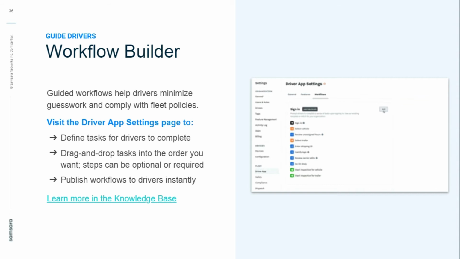in their driver app. All of this just ensures that drivers are presented with a guided experience that walks them through everything that they need to do, and again, just helps them understand what they need to do at any given time.